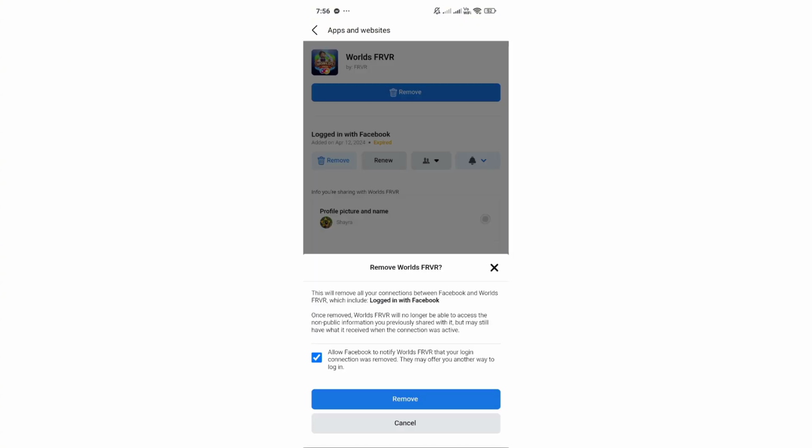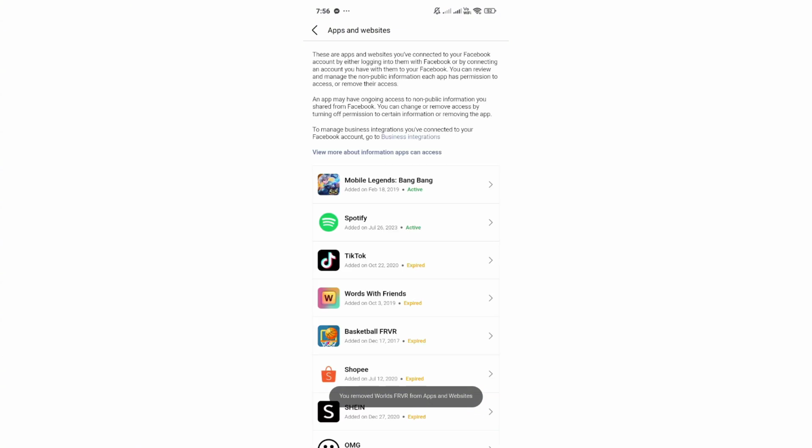Click on this remove button and then confirm the removal of the connection between your Facebook account and your PUBG account. After that, you'll be able to find PUBG gone from the list of apps and websites connected to your Facebook account. And that is how you can basically unlink PUBG mobile account from Facebook.